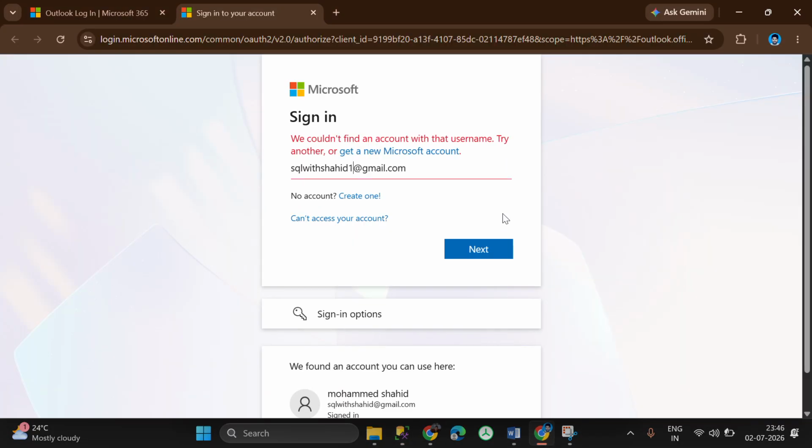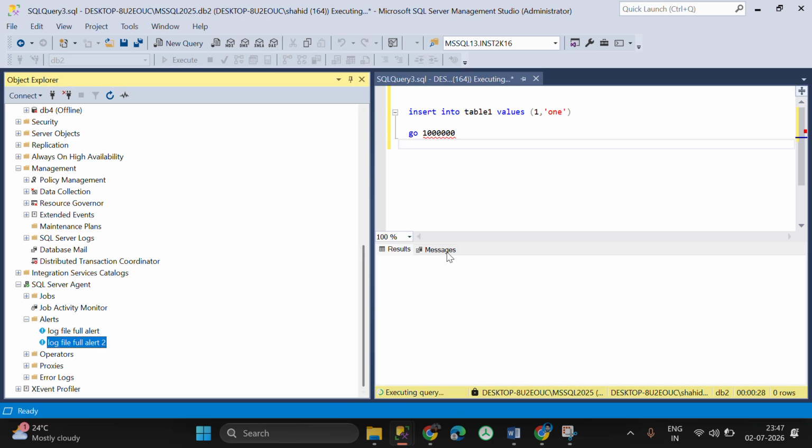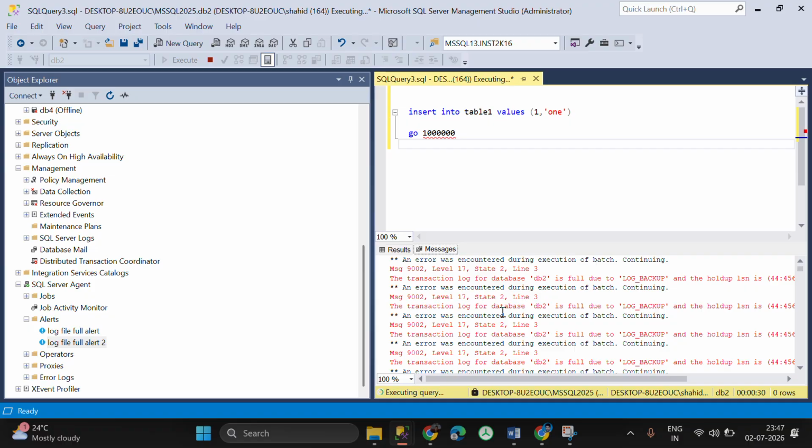So I wanted to show you guys, but there is some problem in Outlook. I think they are not providing it, only the premium option they are providing. So like this we can create a performance condition alert. Then if I go to the third, the same thing will be received whenever it is 90% full.